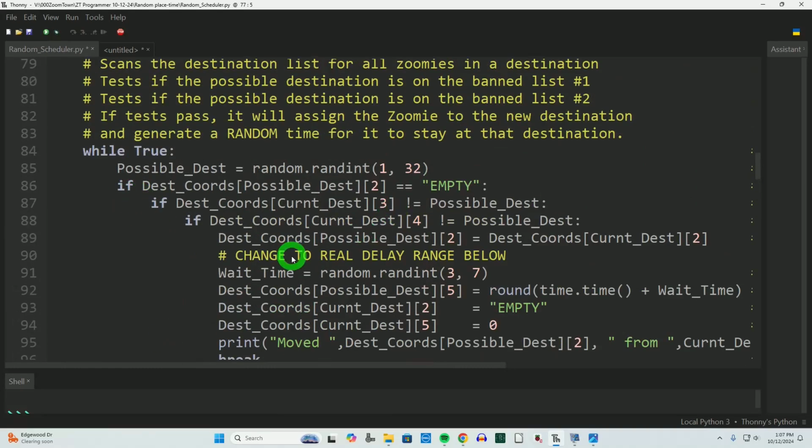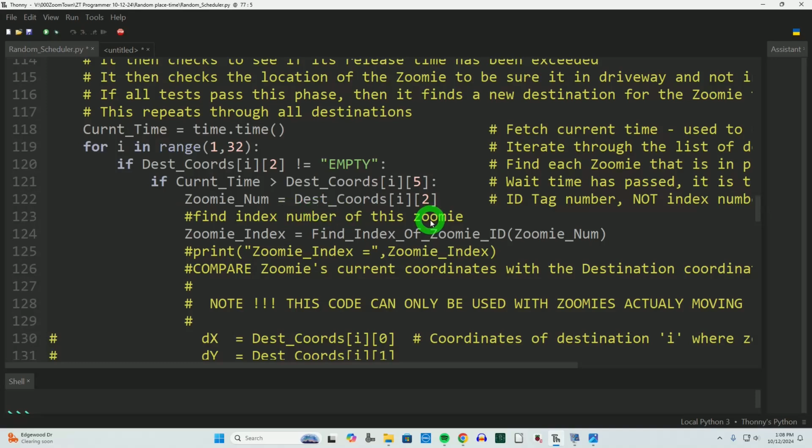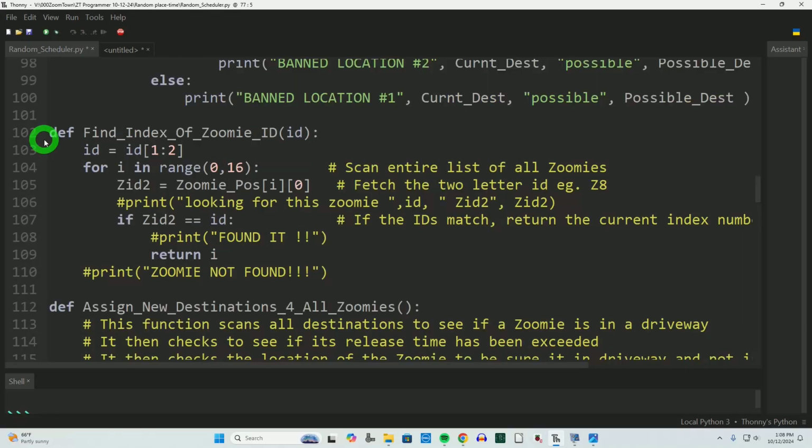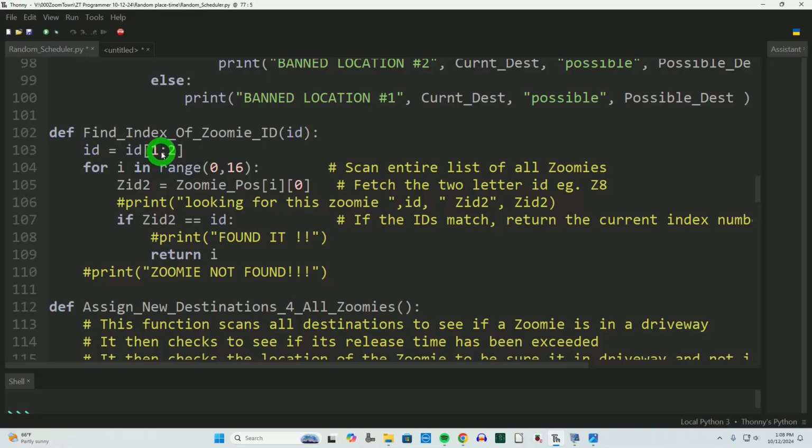we run a function. I have to find myself again here, bear with me. We'll find the index number of that Zumi with this function, find index of Zumi ID. So we'll pass it the Zumi number, which is this guy. And with this function here, it's passed in the Zumi number. It could be a number or a letter. This would be the 1, 3, 5, 7, 8, A, C, etc. And that's how I get just the second character. I don't care about the first character.